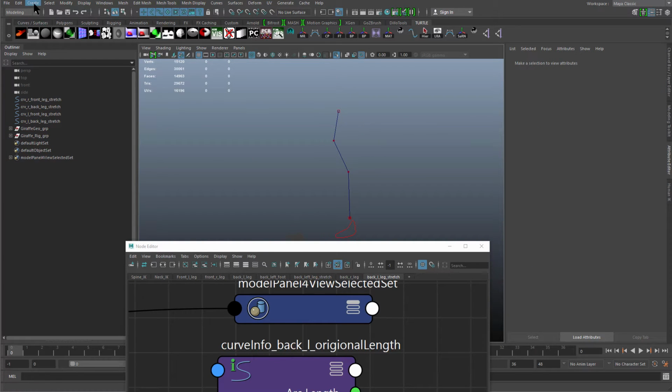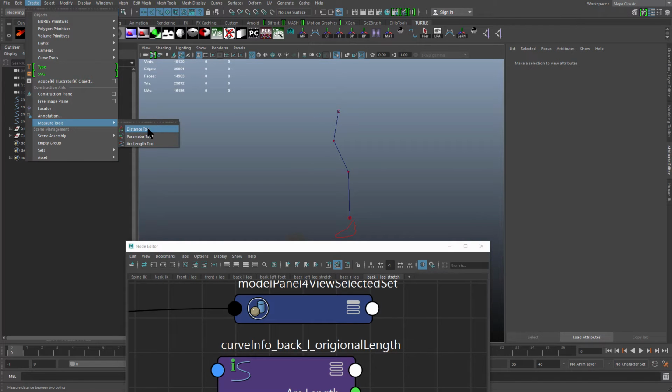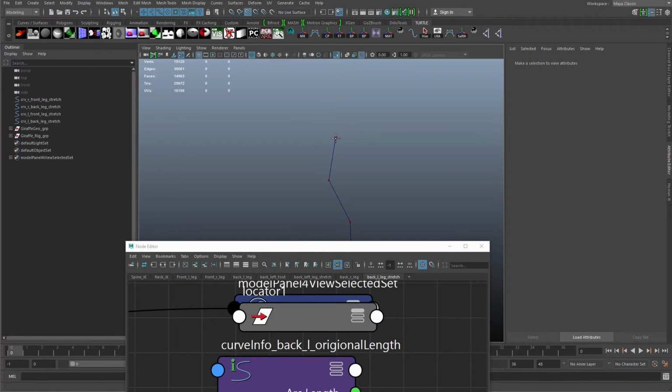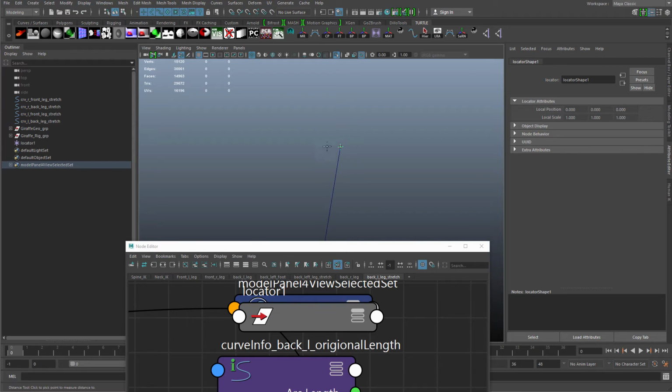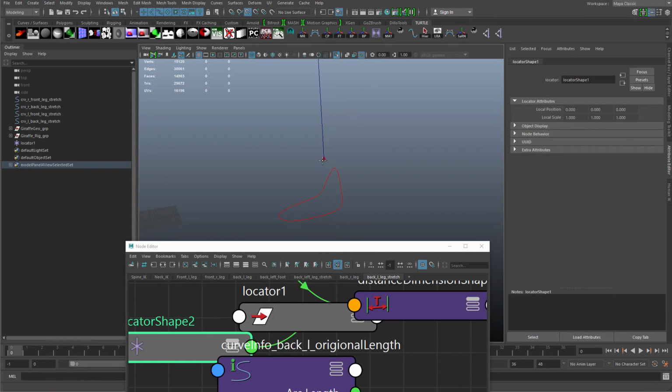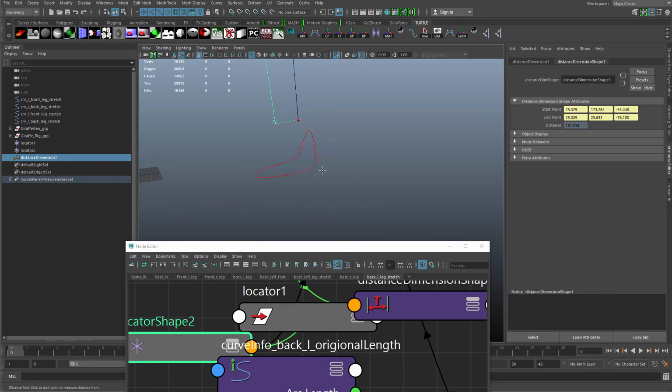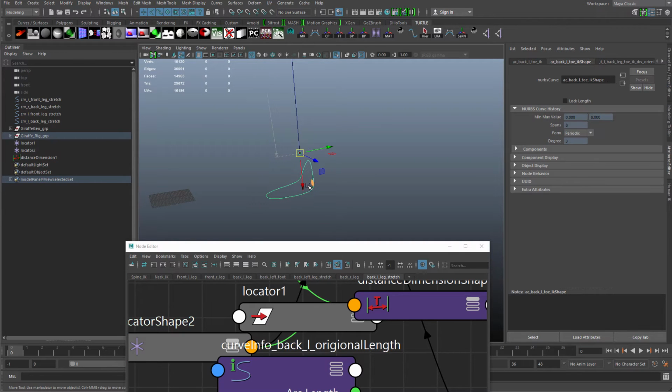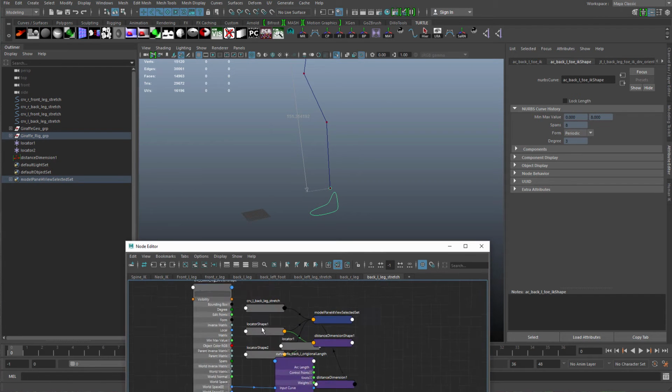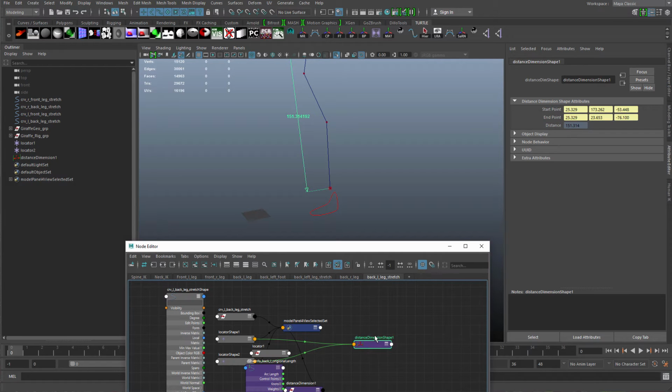Now let's go create measure tools, Distance Tool. Holding down the V button to snap the first locator at the beginning of the leg, and then holding down V again, click on the pivot of the foot. Actually, we just need to snap it here, so maybe we don't need to see the pivot. So now the length between the hip all the way to the foot will be measured, and this length will be our current length. So let's rename this one current length.